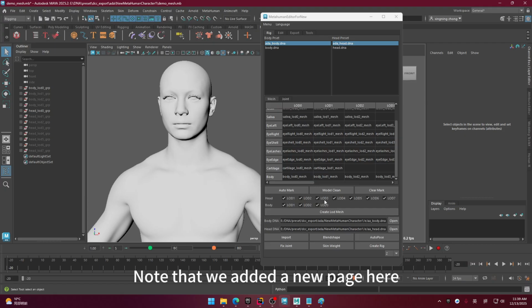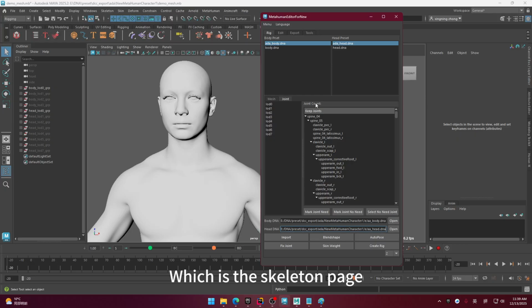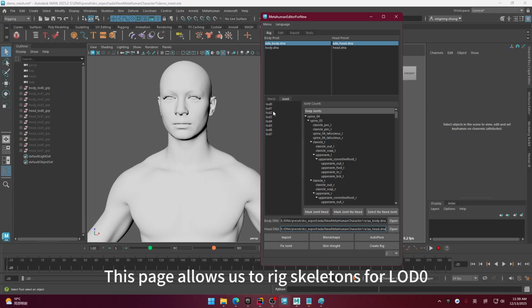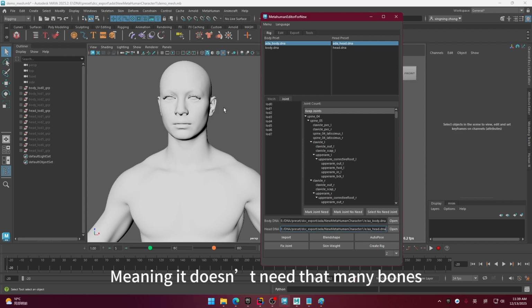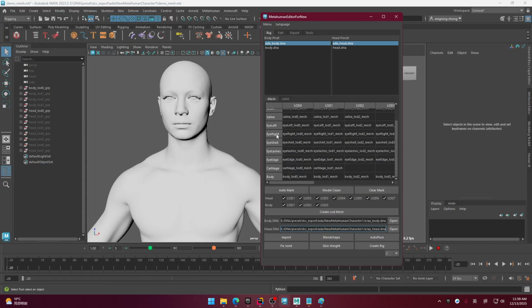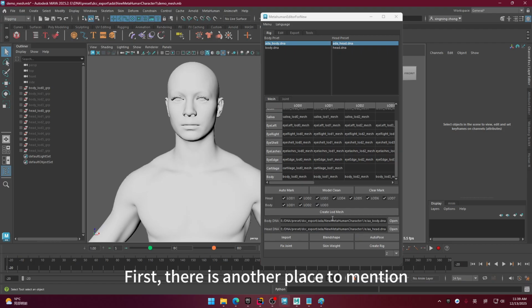Note that we added a new page here, which is the skeleton page. This page allows us to rig skeletons for LOD0, meaning it doesn't need that many bones. We can take a look specifically. First, there is another place to mention. Let's go through all the buttons first.